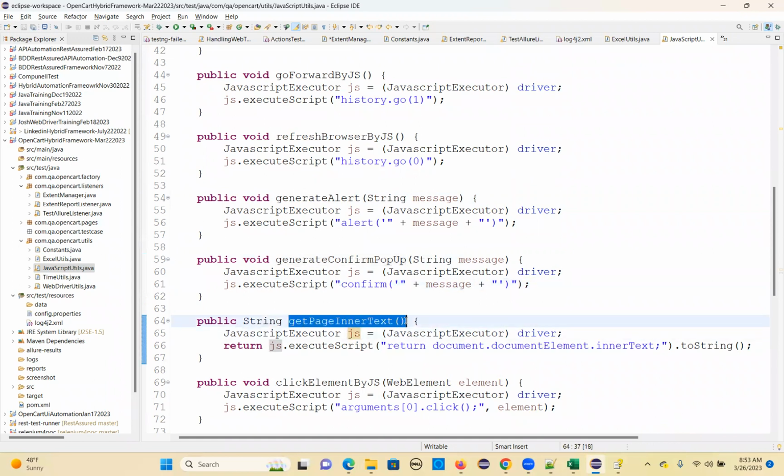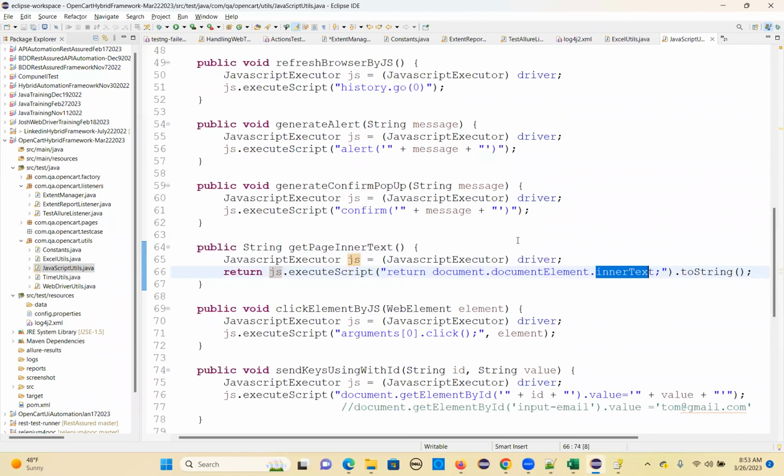This is asked in many interviews: how can you get the inner text of the page? Page inner text means return document element dot inner text. So you'll get the inner text of that element, whatever the complete document's inner text is, you will get it. That means the entire HTML source code, basically.